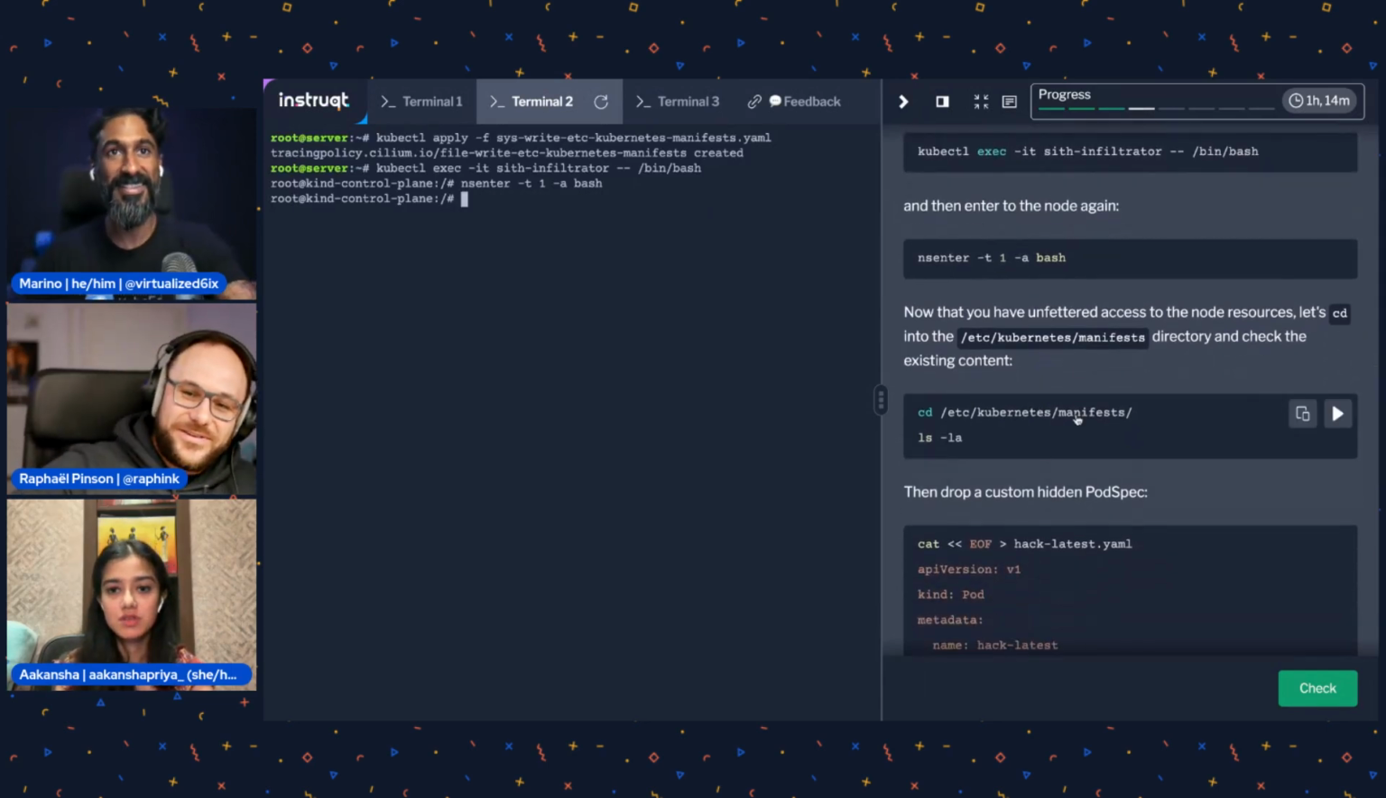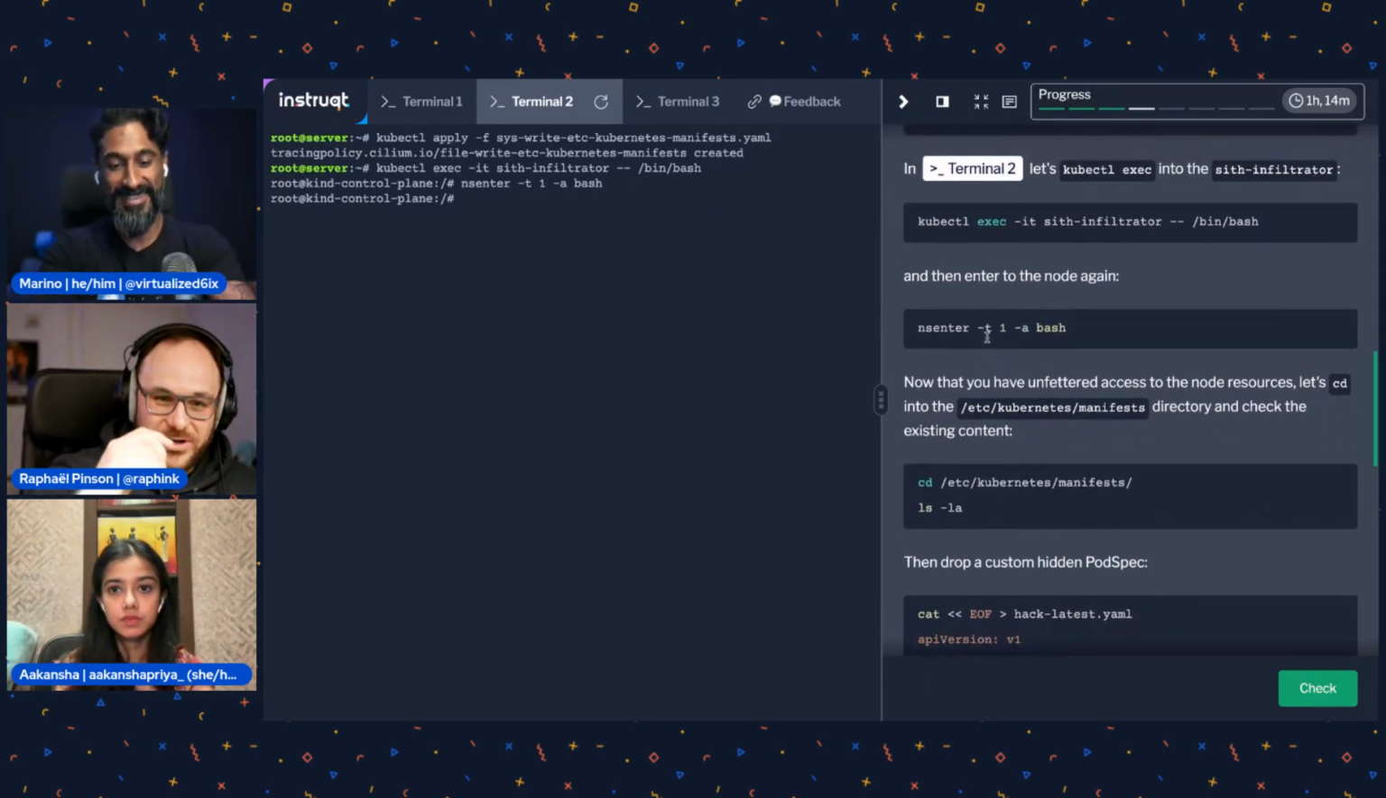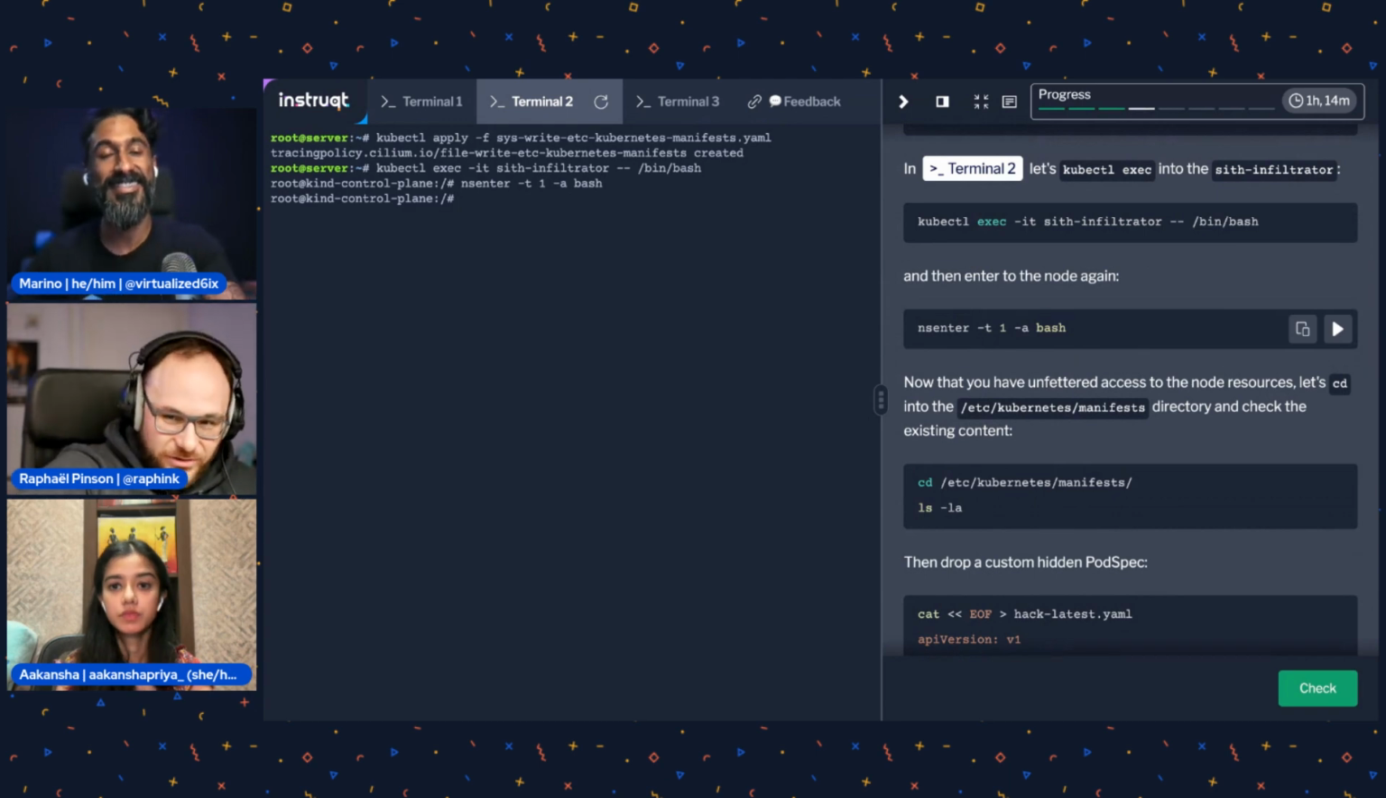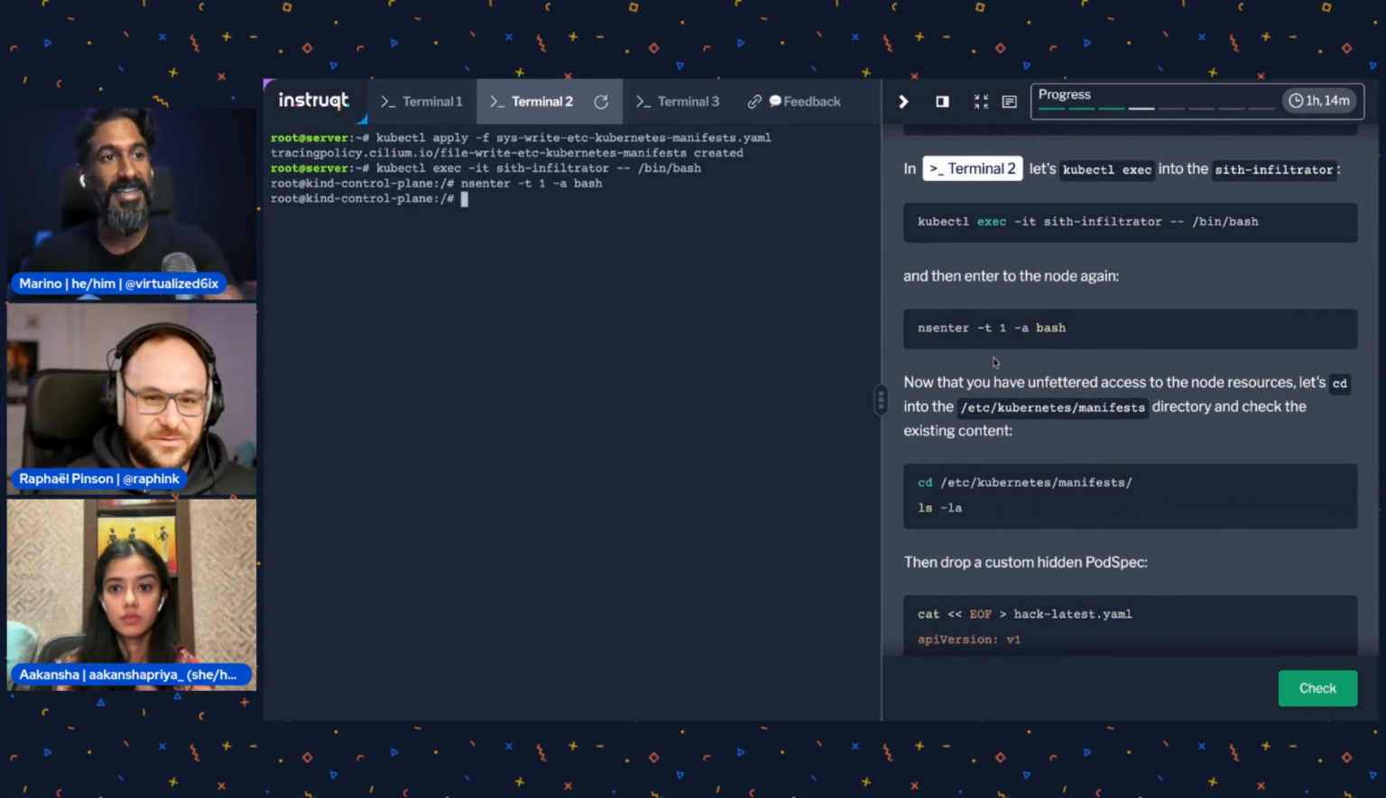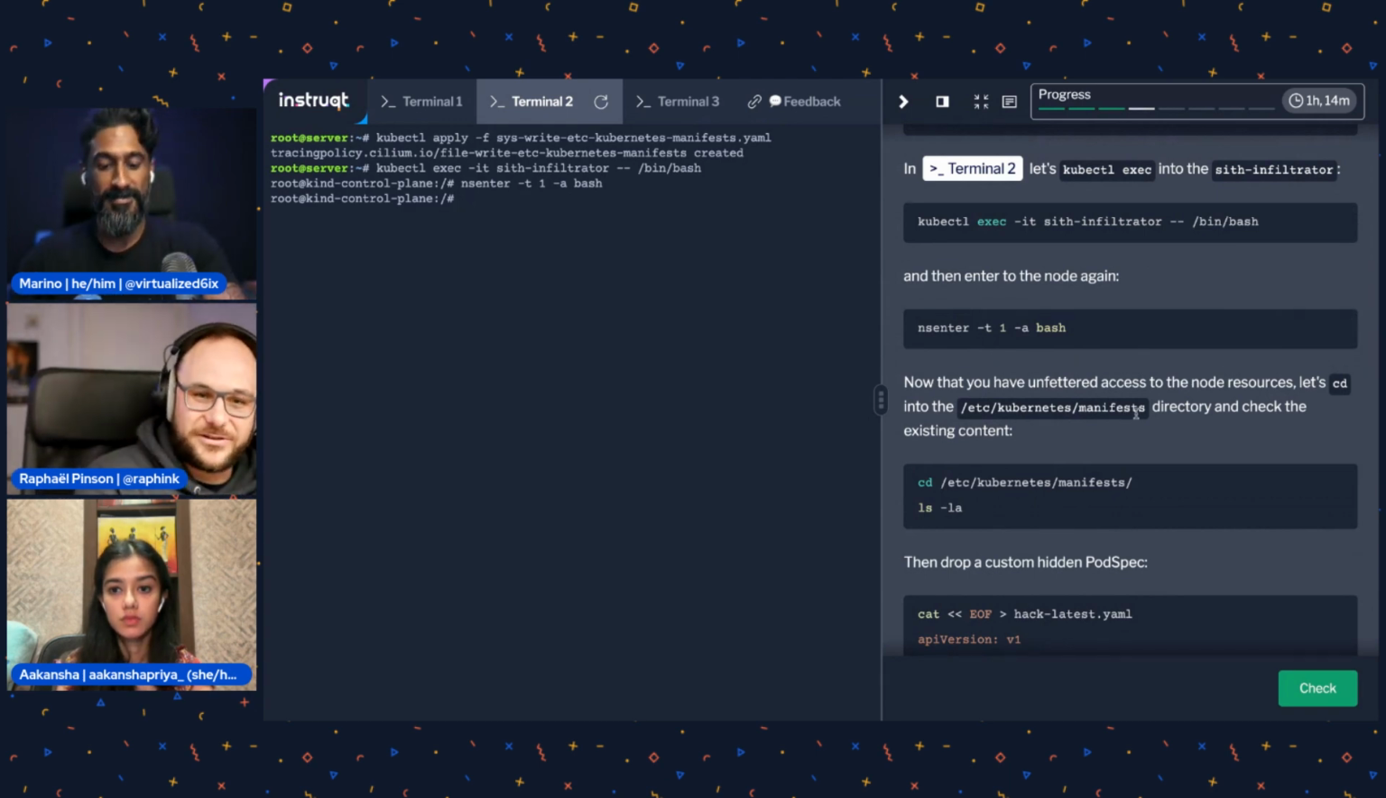Yeah, so now, because you see here, because we're on the node, actually, you can go to /etc/kubernetes/manifests. That was not possible before the nsenter.